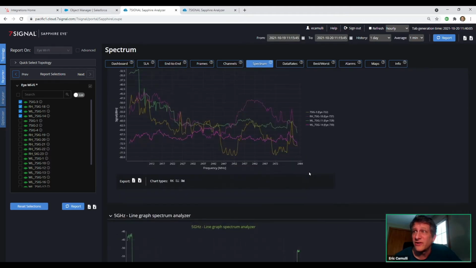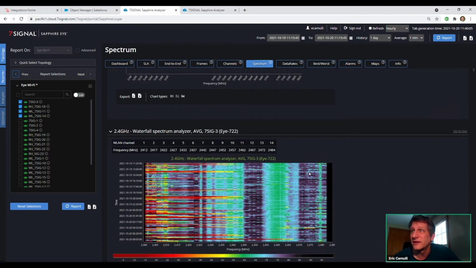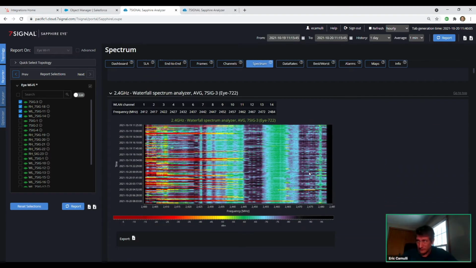Now let's go to waterfall. Let's check this out. Here's the waterfall chart on 2.4, and you can see this is channel 11, this is channel 6, and channel 1. You can barely make out the Wi-Fi signature underneath because of all of this interference that's taking place. Typically, I would say, wow, I think this is Bluetooth interference, but I don't think it is.